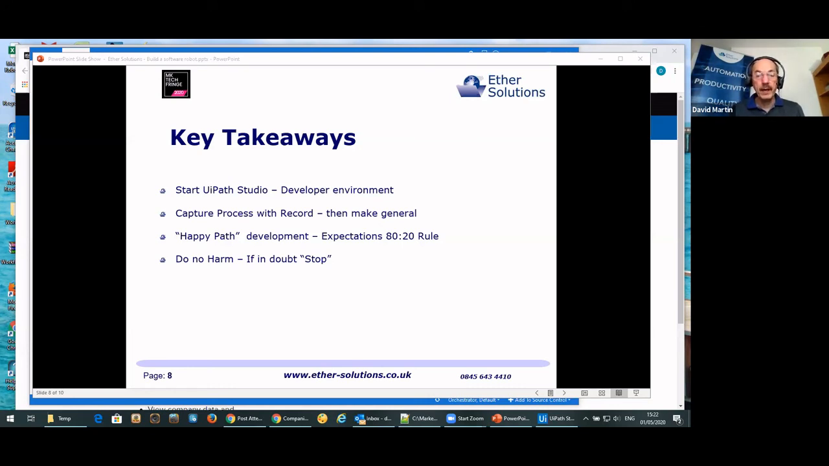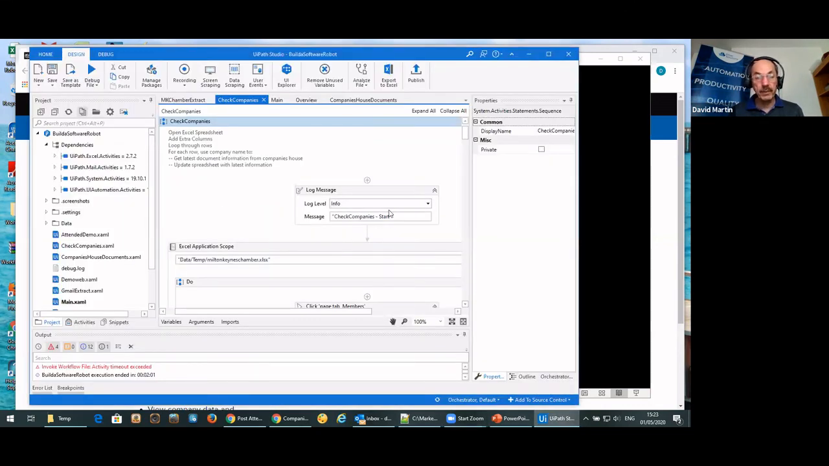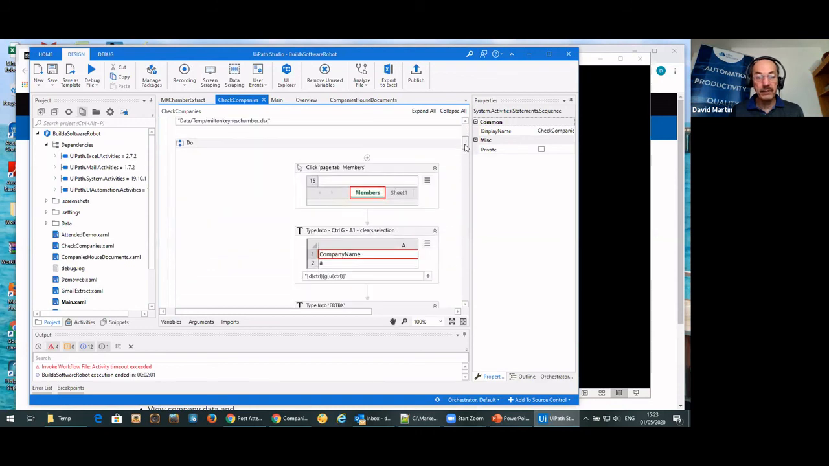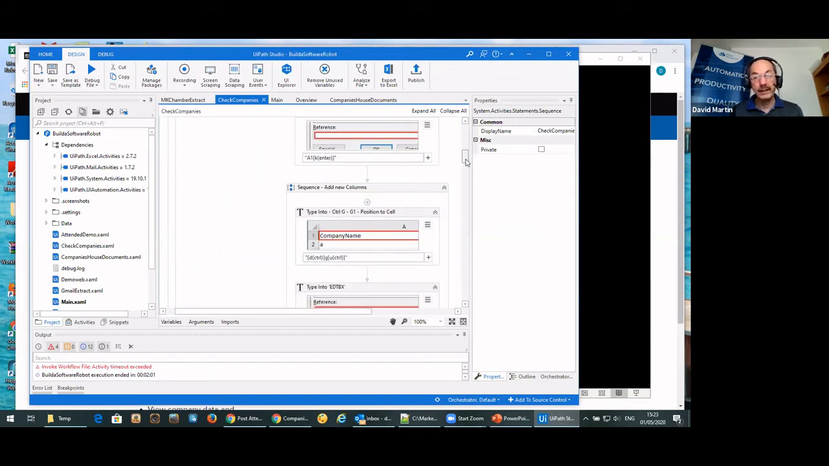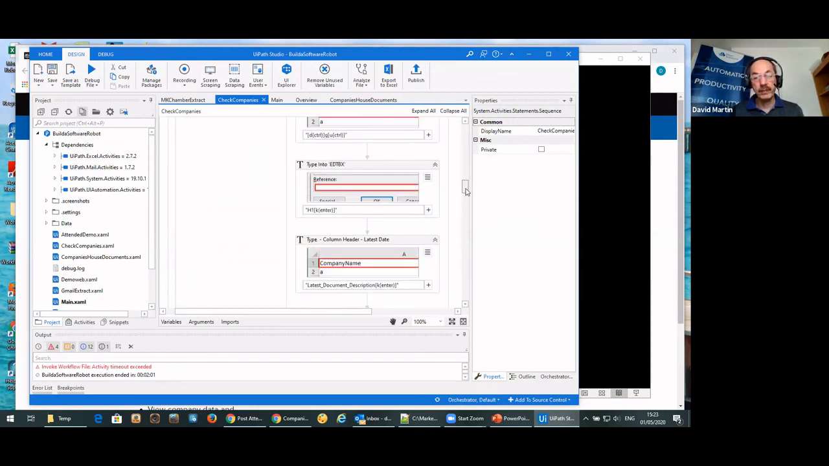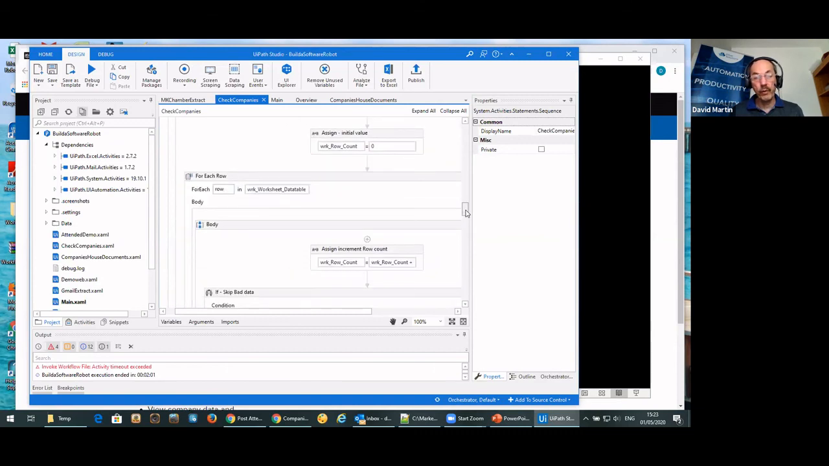Generally speaking, as long as you're a reasonably experienced programmer, you will pick up things. It's built on Microsoft .NET. As you saw, most of the technology phrases in there are not dissimilar to the sort of phrasing people see for doing other developments: assigning values, typing, clicking, sequences to group things together. You know, there's a for each loop.